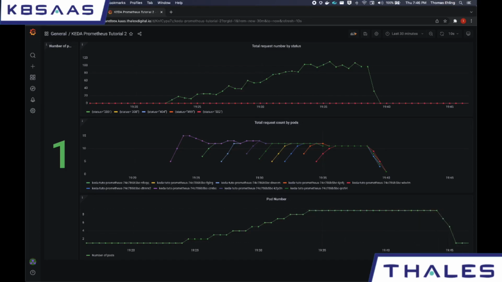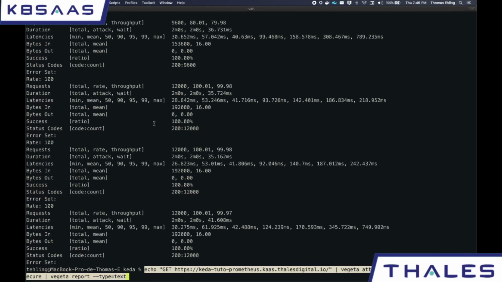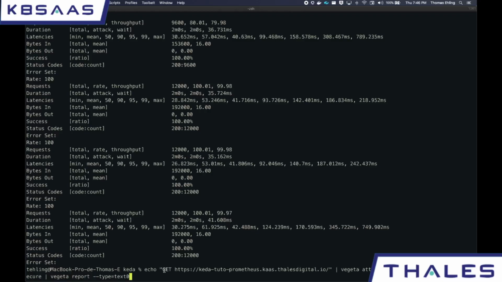Let's see one last example scenario together. So we saw what happened if we increase the number of HTTP requests gradually. But what happens if we send a burst of 100 HTTP requests to the application for a few minutes straight? So let's send GET HTTP requests with Vegeta many times. We're going to stop it manually, at a rate of 100 requests per second to the application.